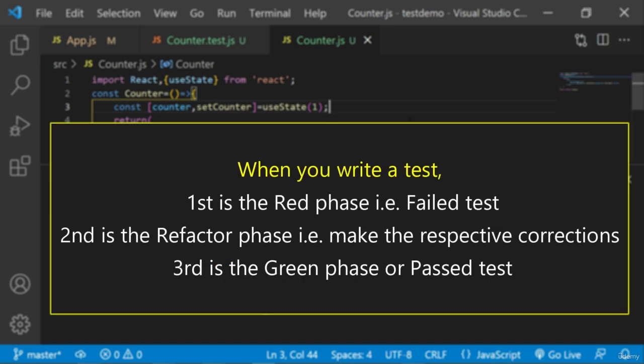Certainly when you write a test, the first is always the red phase, that is the failed test. Then the developers refactor, that is make the respective corrections or provide the right values. And then the third phase comes in the picture, that is the green phase, or you can say the passed test.